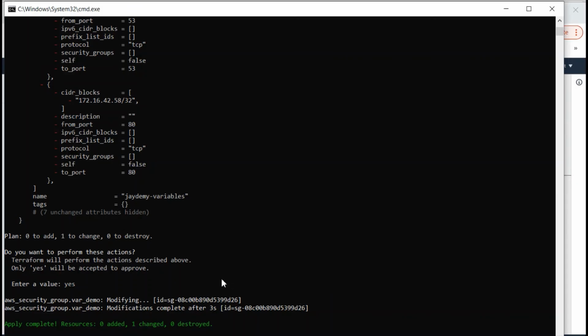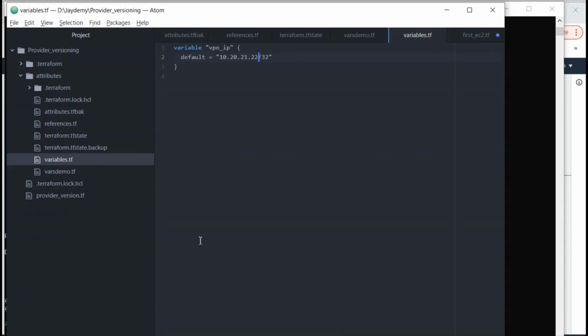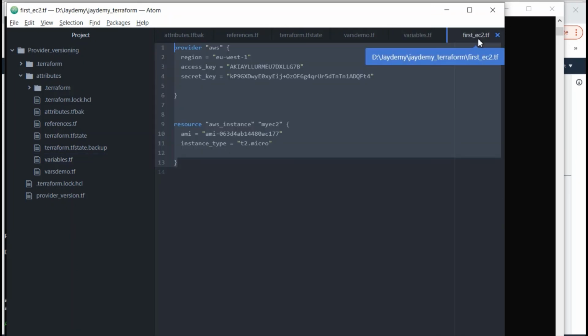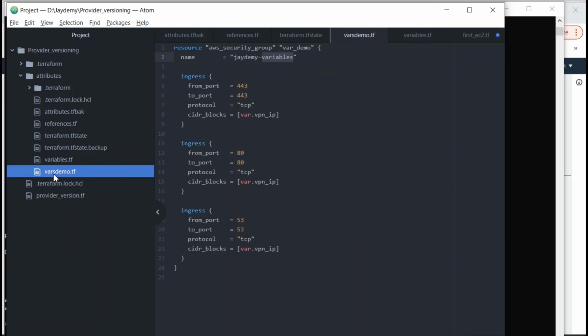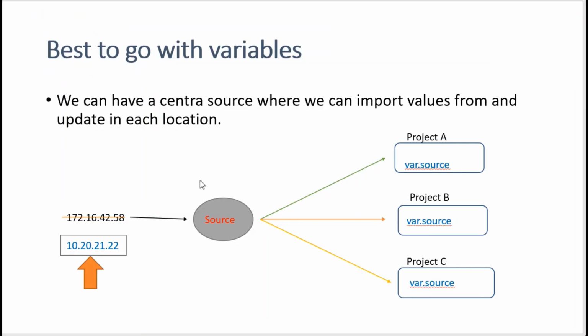I will suggest you to modify or use variables wherever it is required, not only for this IP address. You can see here EC2 also we are using, region also we are passing like directly hard coding. Even AMI also we are hard coding, t2.micro also we are hard coding. All this we can use as variables. It is a best practice to use in our production environment. I hope this is understood, how we can modify the source only at the variables.